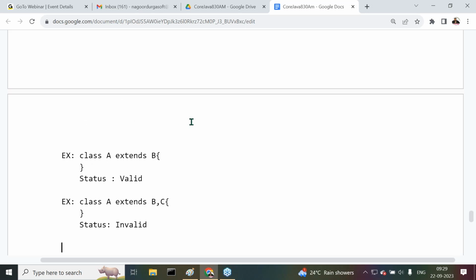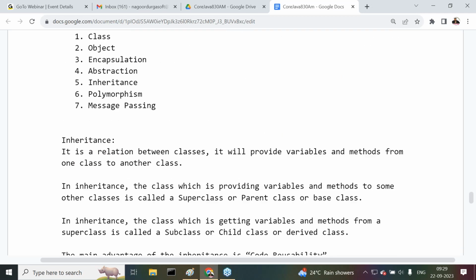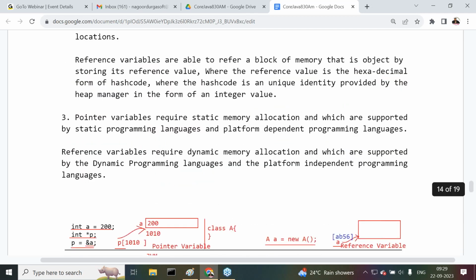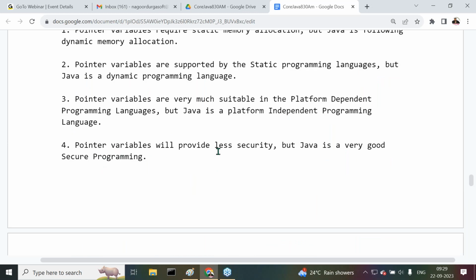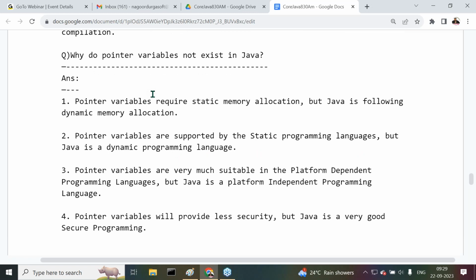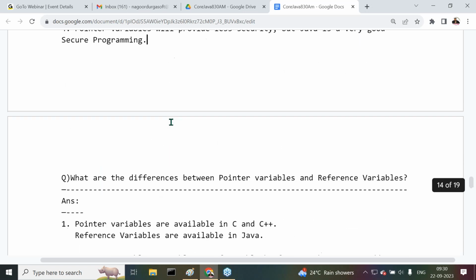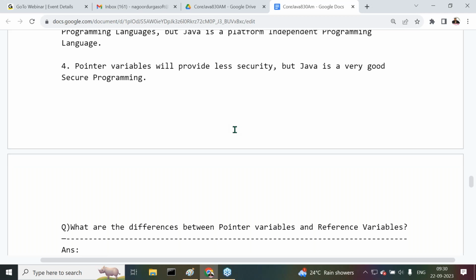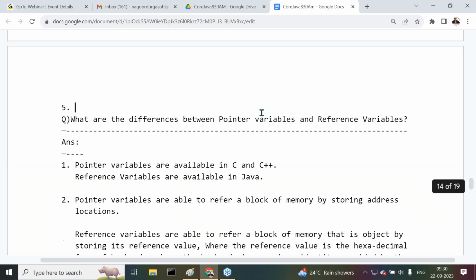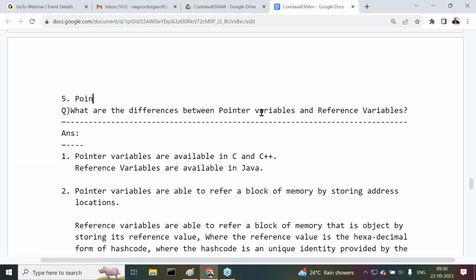I think one more point I need to give in the pointers. I forgot it. Pointer variables will provide lesser security, but Java is a very secure programming language. Pointer variables require static memory allocation. Pointer variables are supported by static programming languages. Pointer variables are very much suitable for platform dependent and security. I think so. One more point, listen carefully. Here I am adding this one: pointer variables are a confusion oriented feature.